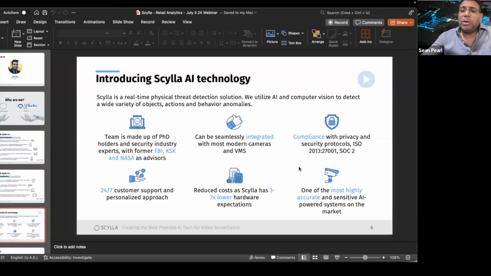Now, when we talk about implementation of video analytics, you've got to understand that this is a combination of software and hardware.